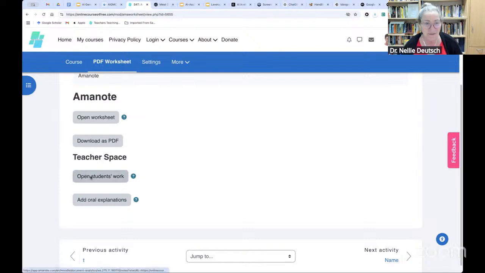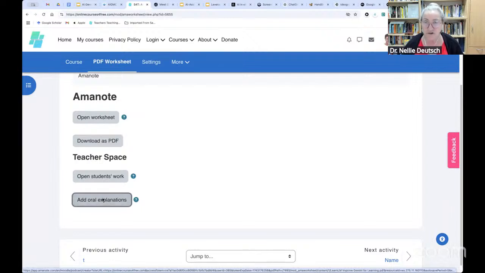And then if you go into Open Students Work, you'll be able to see the students' work, and I'll show you how that happens in a minute. But what's great here is you get a chance to add oral explanations for your students.